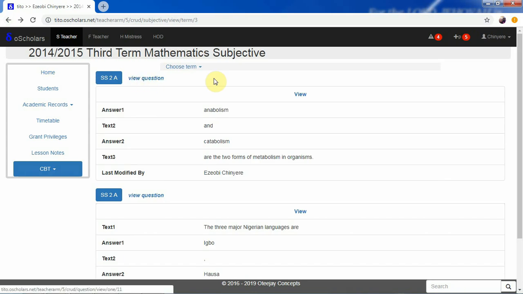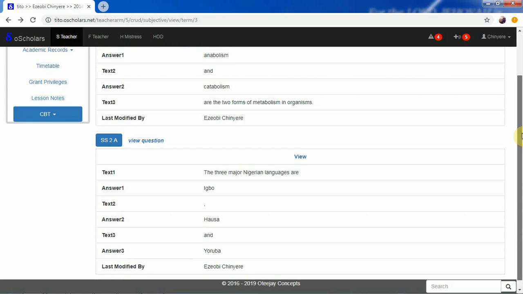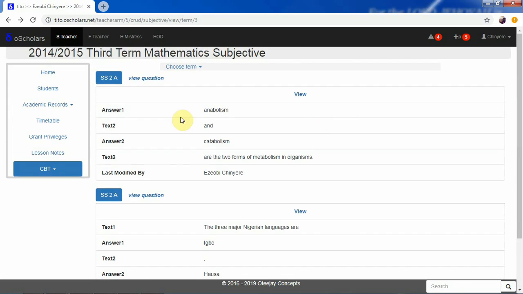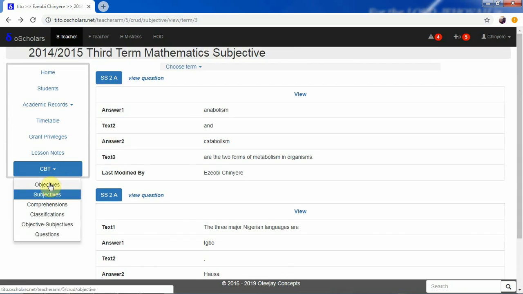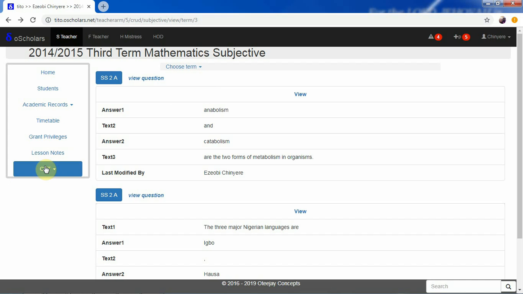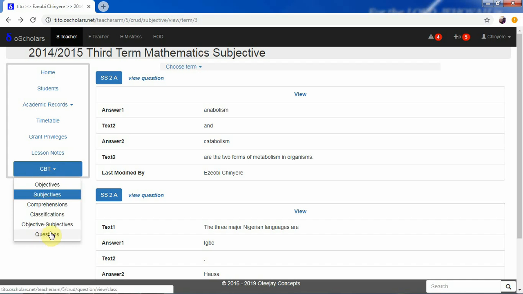Now when we go back to the previous former interface, right now we find out that we can then view the question, because we have already created a question around this subjective. Remember that at the end of this, we can go to this particular place and then choose many questions so that we can specify them as a particular CBT and work on them, and assign students to actually answer that CBT.